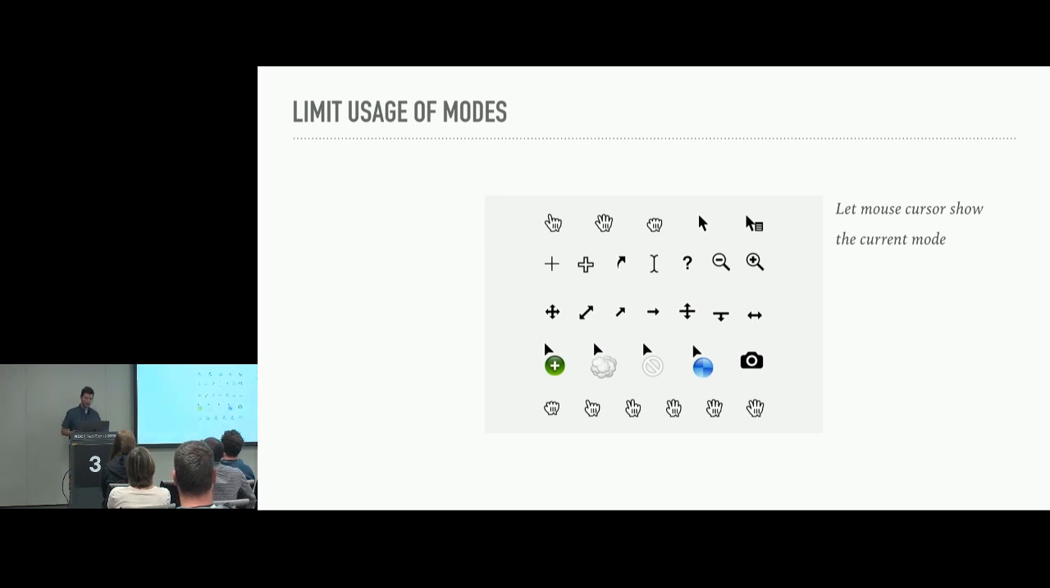Our short-term memory also suggests that we should limit the usage of modes. Modes are basically things that change what your clicks in your application are going to mean. It could be in a graphics application, and you click on a different tool. It's easy to forget exactly what you were doing. So by changing the mouse cursor, because you're constantly looking at that, you get reminded what kind of tool I'm actually using at this moment.